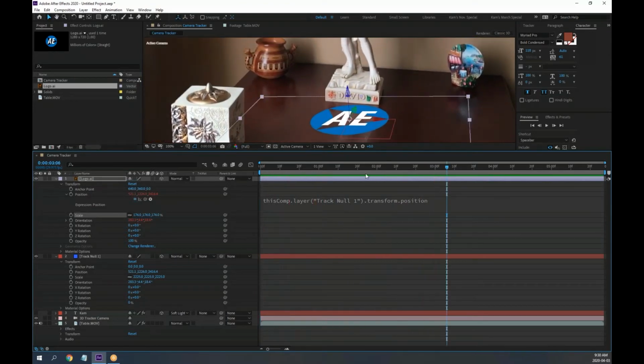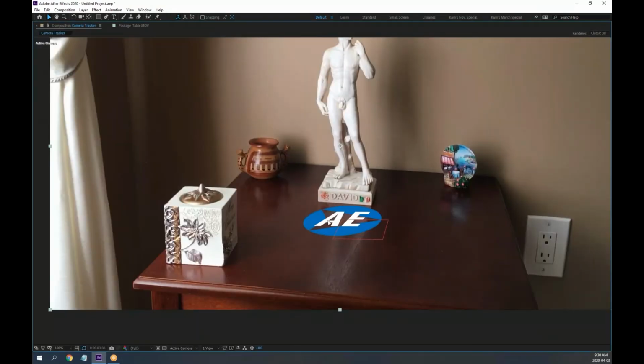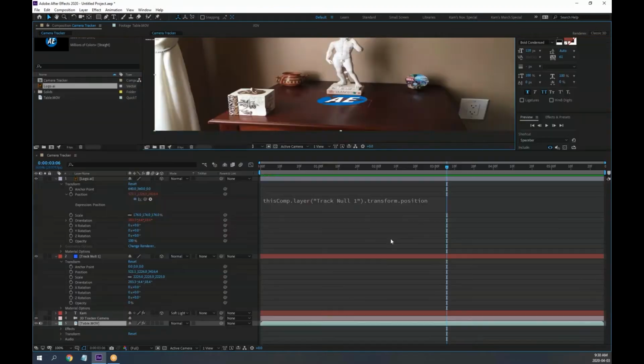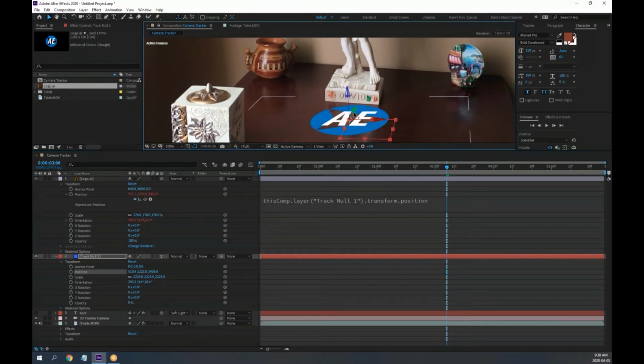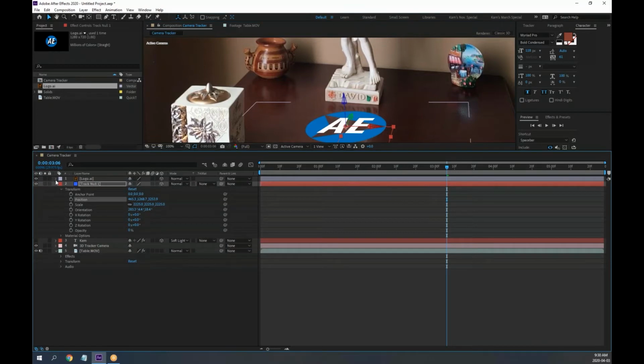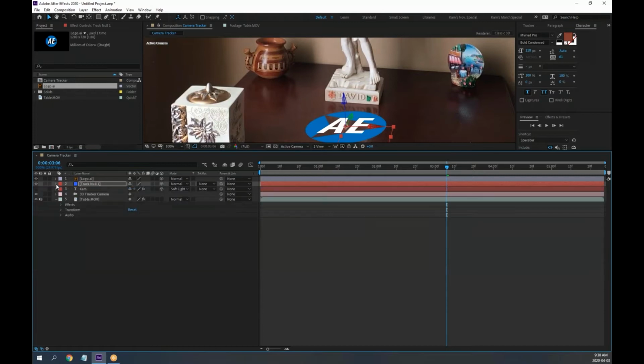Remember, if I want to move the logo, I cannot really move the logo. I need to move the null. So I'll select the null and move the null's position down, and the null will move the logo. They're not parented, because a lot of other options are different, like scale and everything else. You don't want to parent it. In some cases you can, but the best thing to do is link the properties.